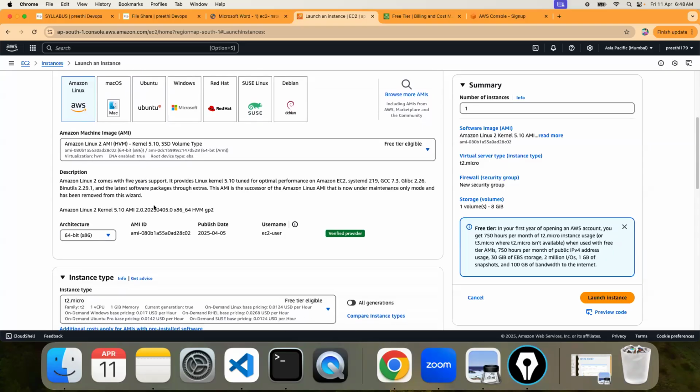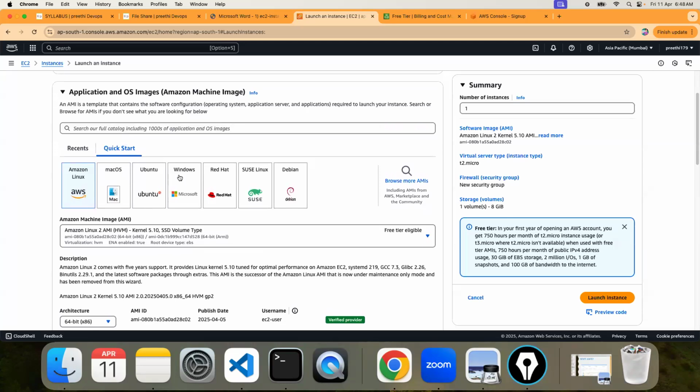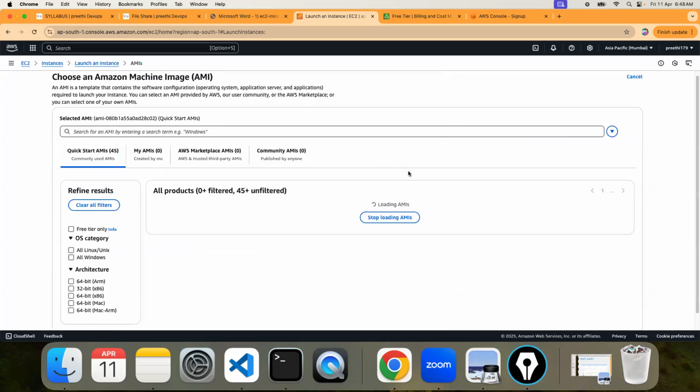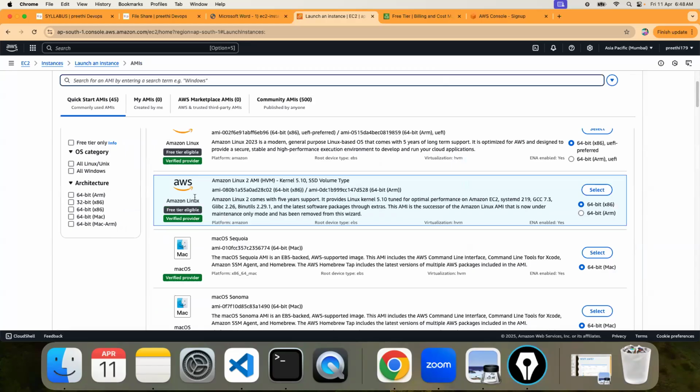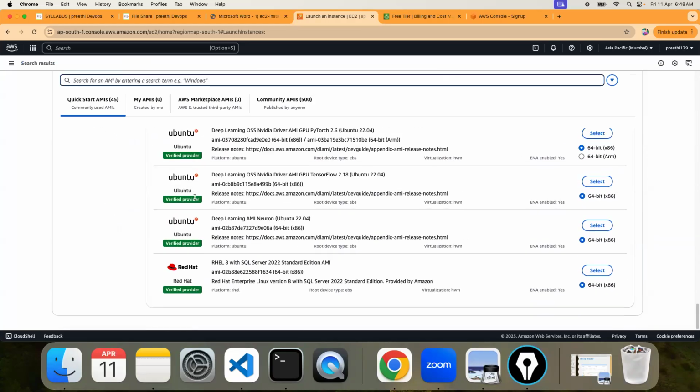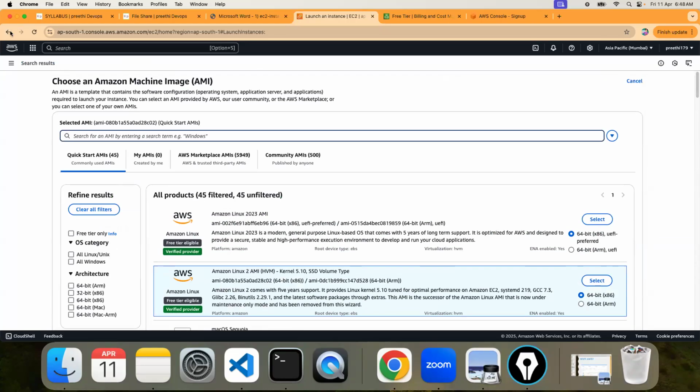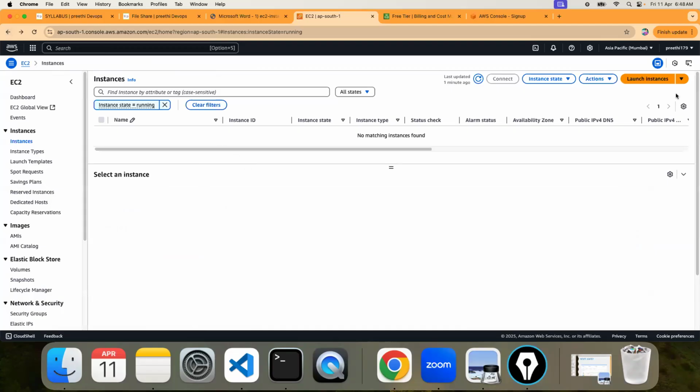And one more thing, you can choose so many things here. You can search here and choose either Mac or Windows or anything. A huge list is here. Do you see that? And all of them are not available for free tier.